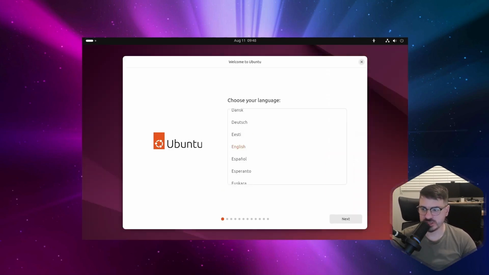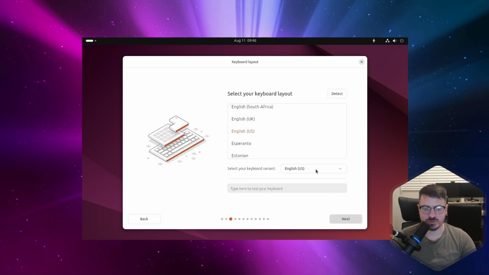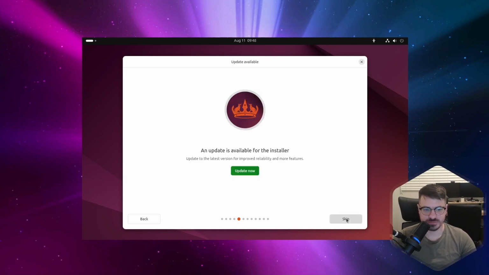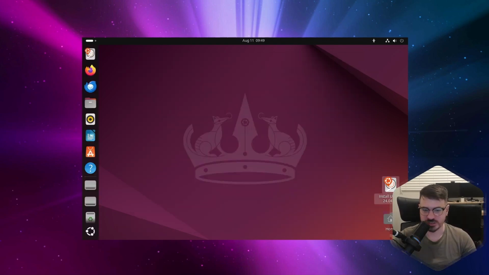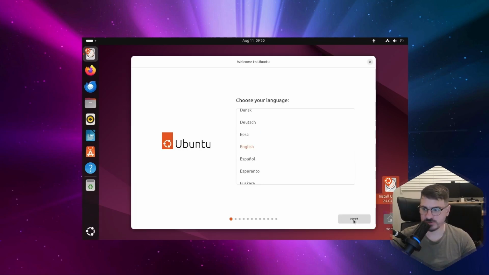Now we're going to accept a lot of the defaults here, so we'll start with the language. Choose the language of your choice. We'll click Next. We'll click Next again. We'll choose English US for us. We'll choose to use a wired connection, and it will tell you that there is an update available for the installer. We're going to go ahead and click Update Now. We're going to then click Close the installer, and on the desktop we should see Install Ubuntu. We're going to double click that, and we'll run through some of these prompts again.